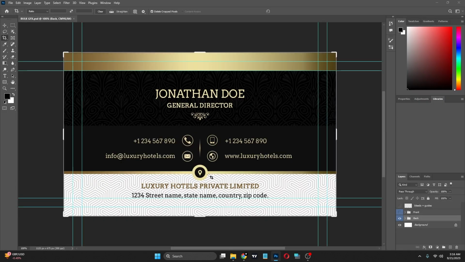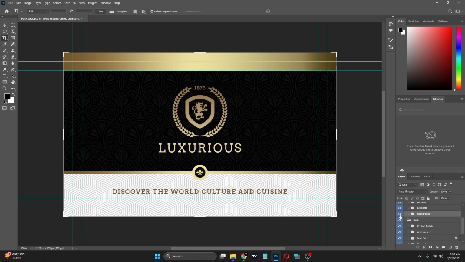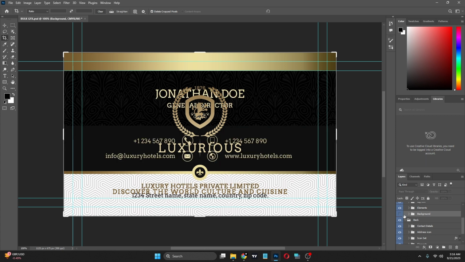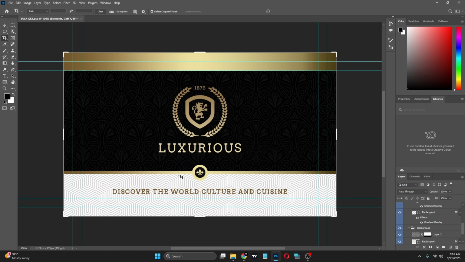Here in this template you can see it's completely customizable: font, logo, background. This is the back of the card, and here is the back element, effect, and background again.